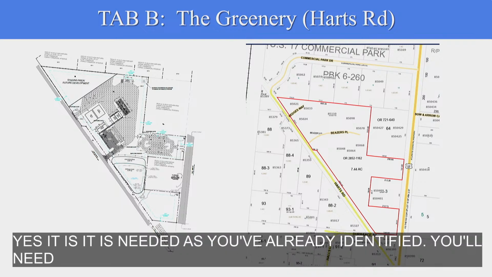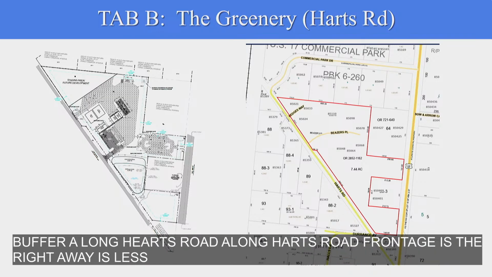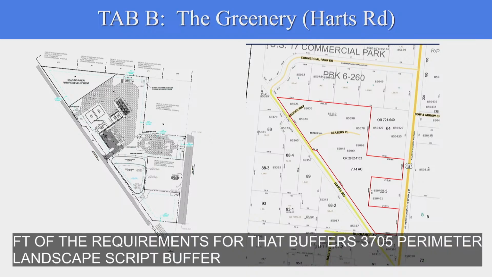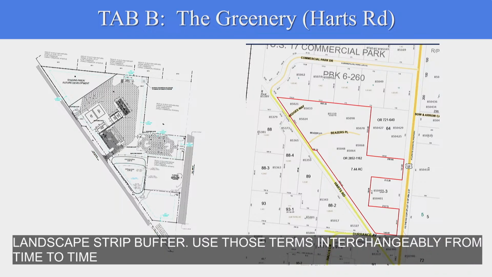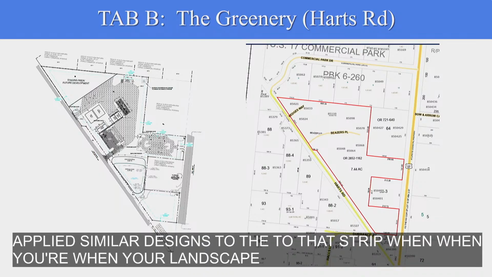You'll need a 25-foot high-intensity buffer along Harts Road frontage, because the right-of-way is less than 60 feet. The requirement for that buffer is 3705, or perimeter landscape strip buffer. Use those terms interchangeably from time to time. 3705D1, and as I mentioned in the previous item, just make sure that you look at those pictures and apply similar designs to that strip when your landscape architect is designing that.